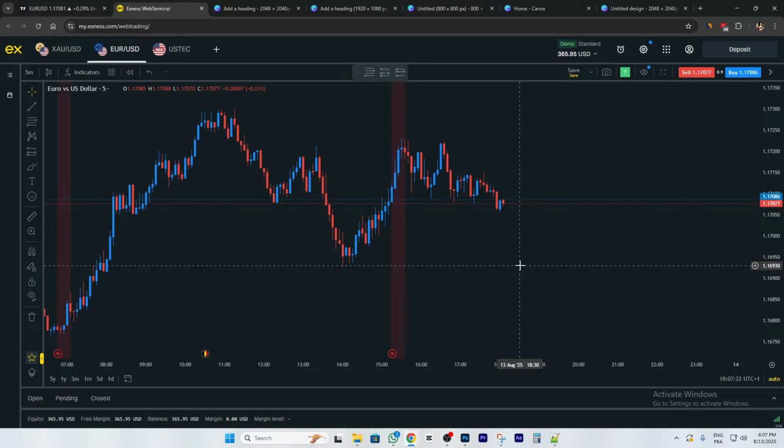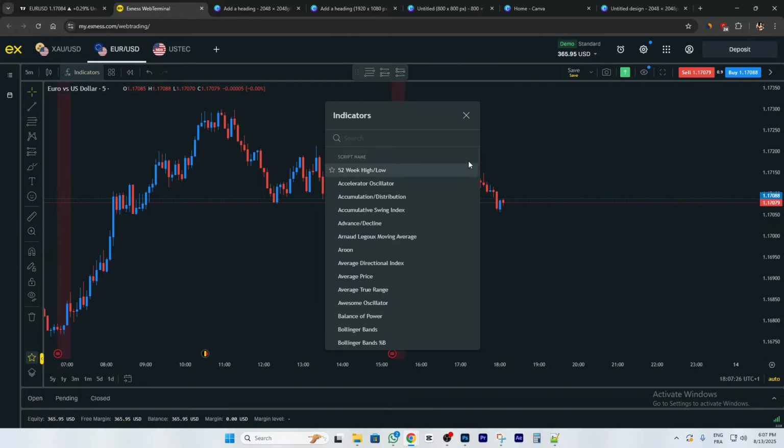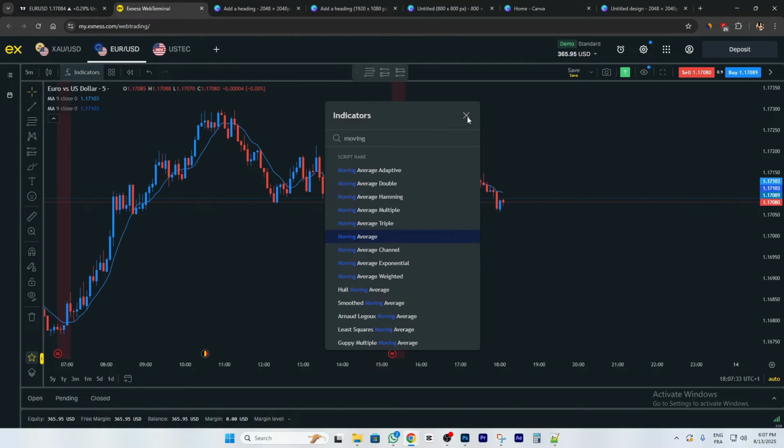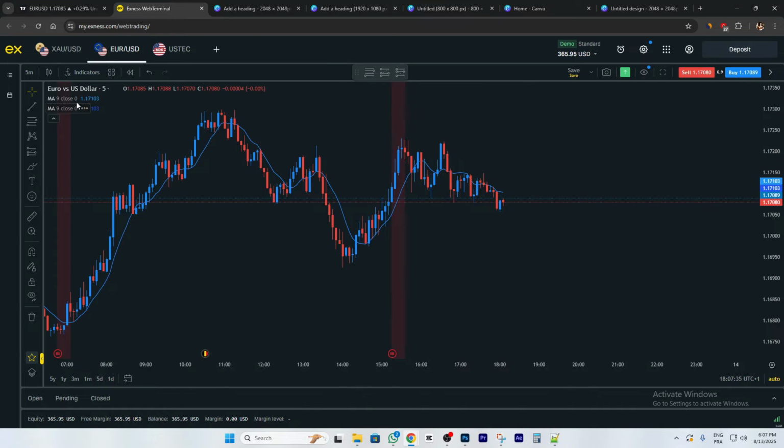So first of all, open your Exness chart, then go to indicators here at the top left. Click on it. We have here the search bar, type moving average. Choose this one and click on it 2 times. Now, as you can see, we have here our moving averages.